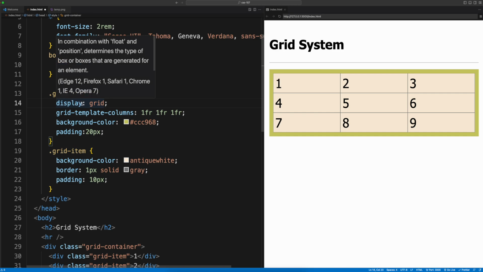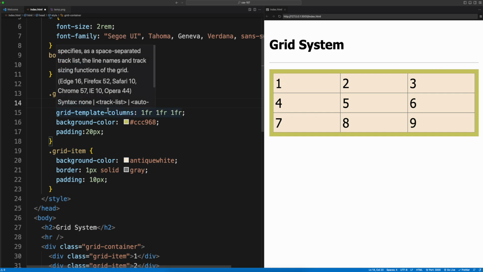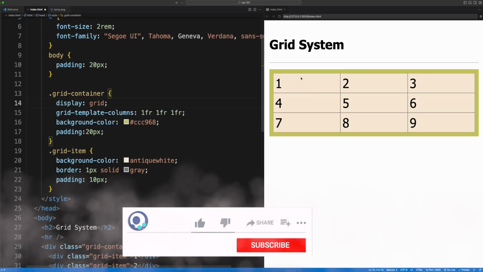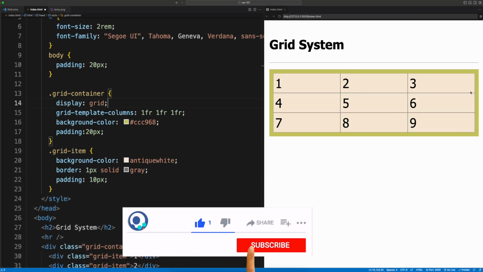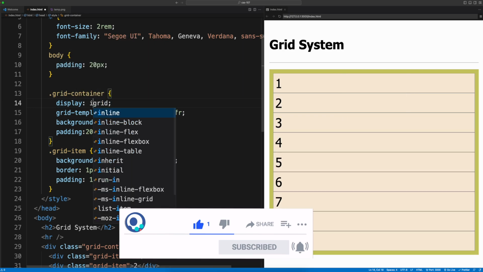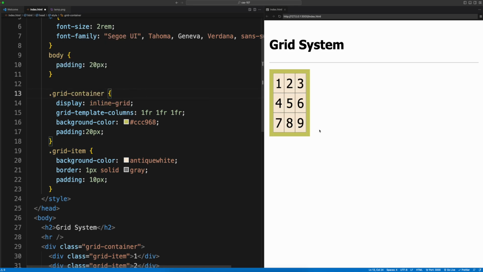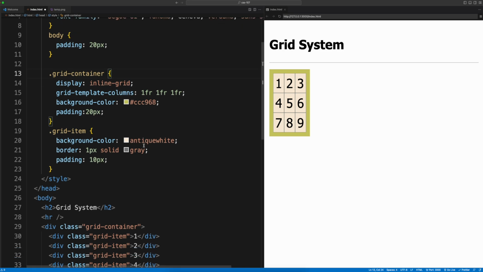Another form of display that we have is inline grid. What I just showed you is a grid system. A grid spans out from left to right fully. It takes over the whole space. So what happens when you do an inline grid? An inline grid allows you to have another element stay alongside it. Just the way we have inline block, we also have inline grid.